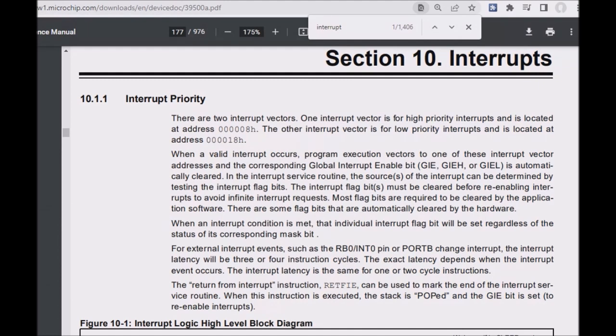corresponding mask bit. For external interrupt events, such as the RB0, INT0 pin, or port B change interrupt, the interrupt latency will be 3 or 4 instruction cycles. The exact latency depends on when the interrupt event occurs. The interrupt latency is the same for 1 or 2 cycle instructions.